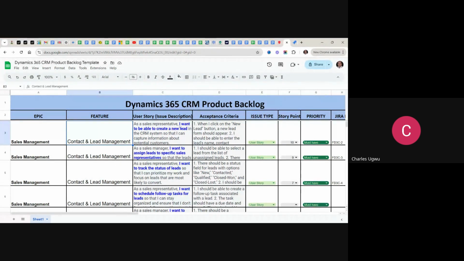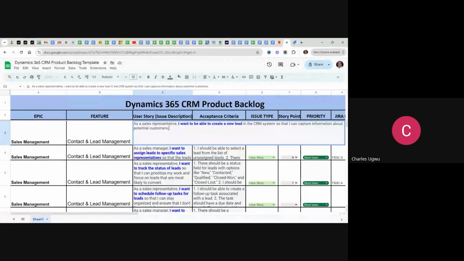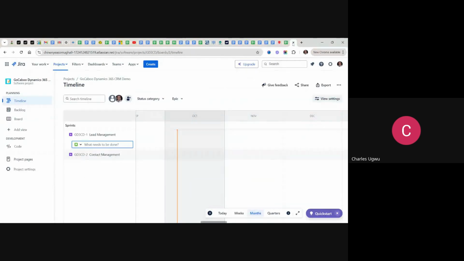But for now, we're just going to capture, I want to be able to create a new lead, to make our work more tidy and straightforward. So capture this, I come back, and then I'll add it, Control V. And looking at this, when you see story, it means user story. This is a user story.